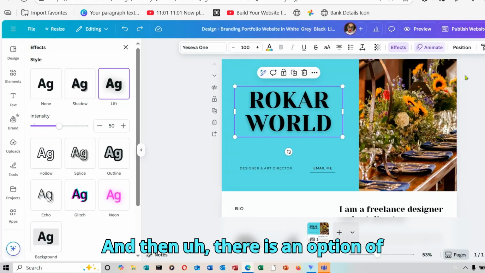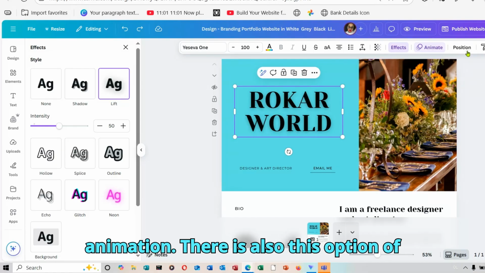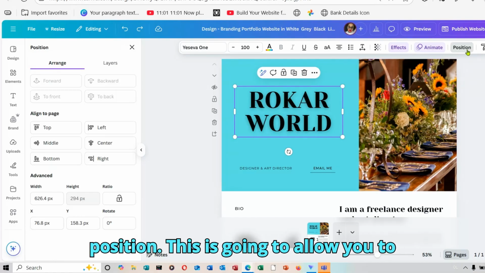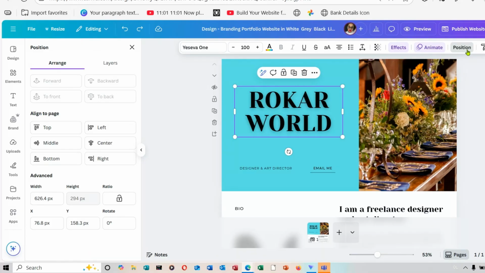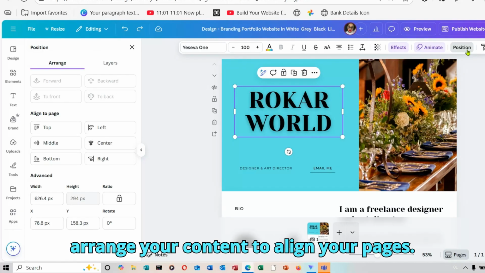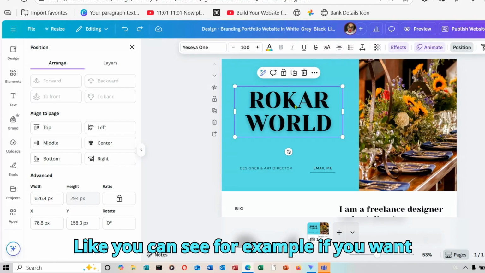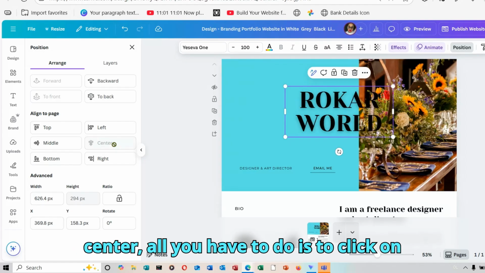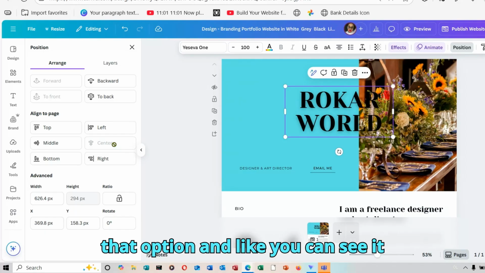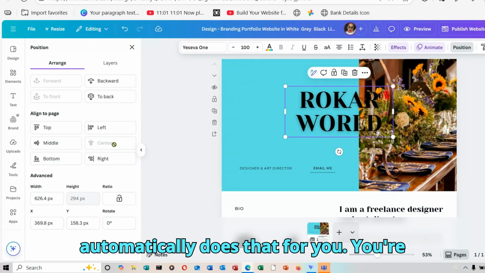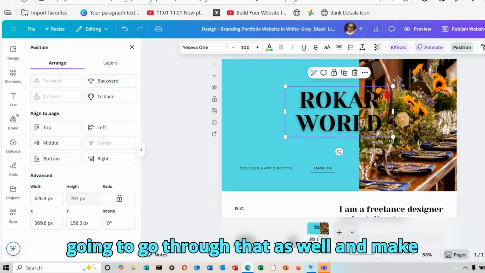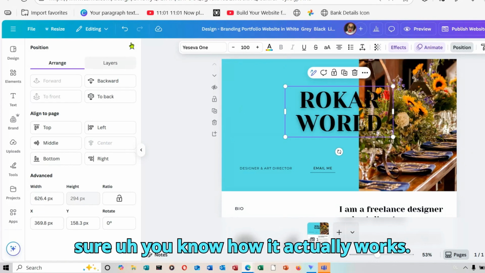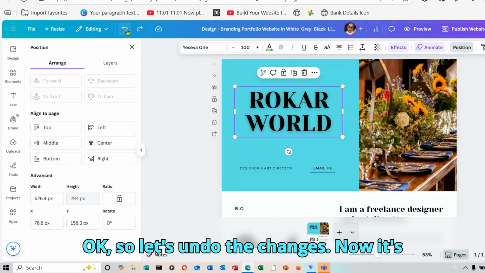And then there is an option of animation. There is also this option of position. This is going to allow you to arrange your content to align your pages. Like you can see, for example, if you want to move this text to center, all you have to do is to click on that option, and like you can see, it automatically does that for you. You're going to go through that as well and make sure you know how it actually works. Okay, so let's undo the changes.